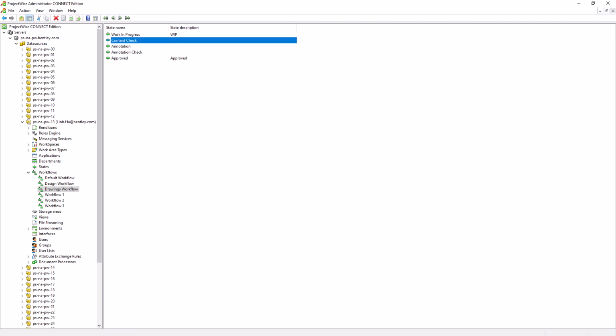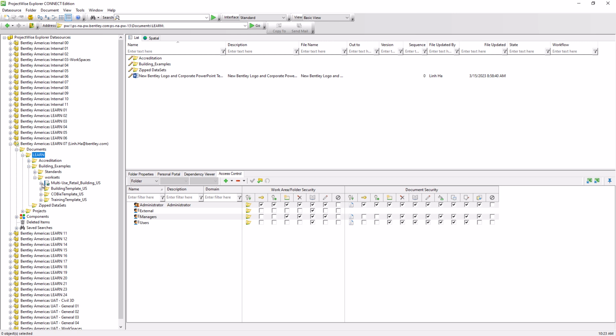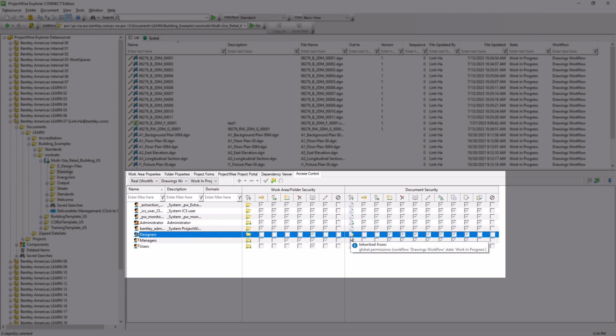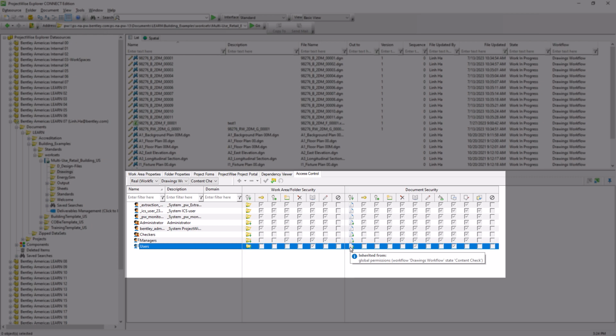Setting up workflow and state security in ProjectWise Administrator is also considered as another form of global security because reviewing the folder in ProjectWise Explorer shows that any folder which has the designated workflow assigned will have the workflow and the state security automatically applied.